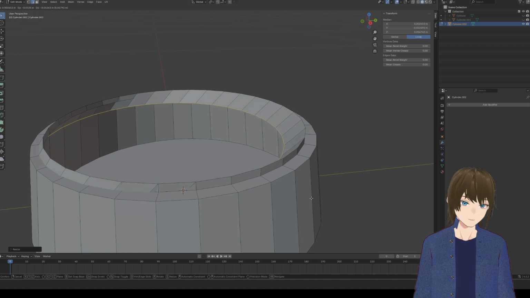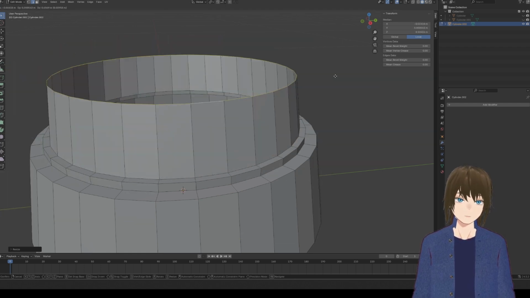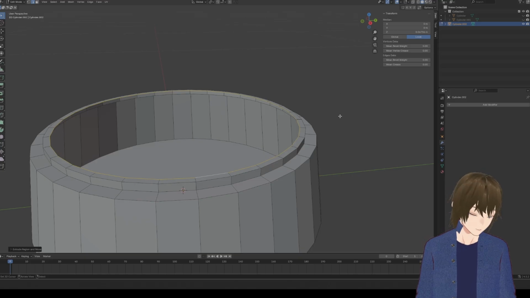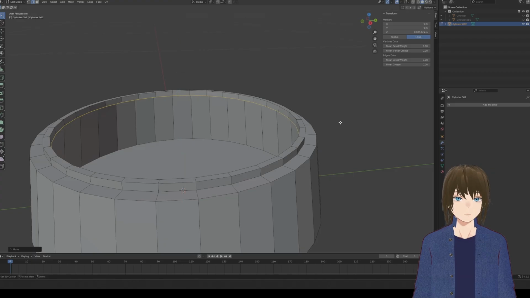Alright. Yeah, okay. The whole extrude process again. E, right click, or left click, whatever you set it to. G Z, down.